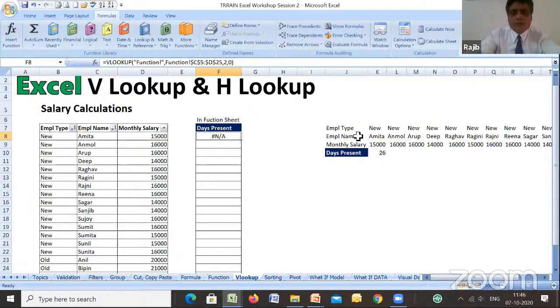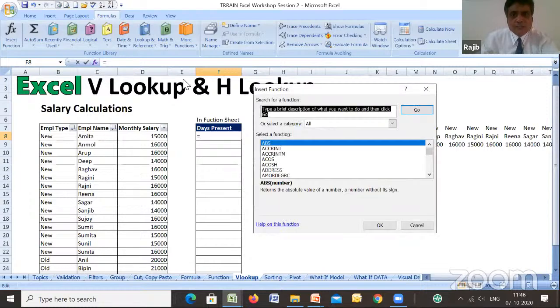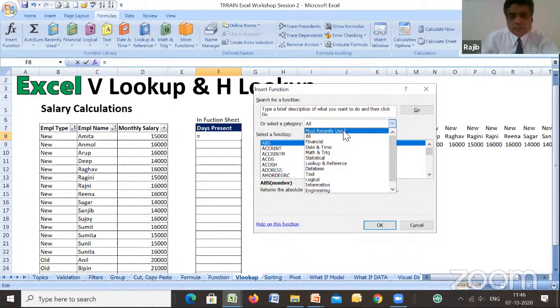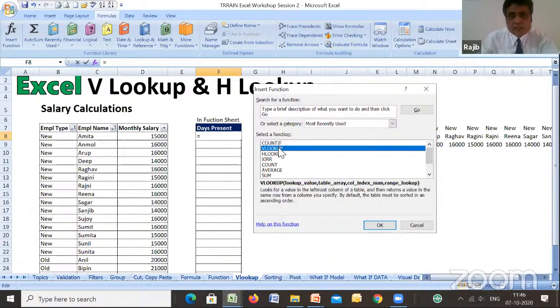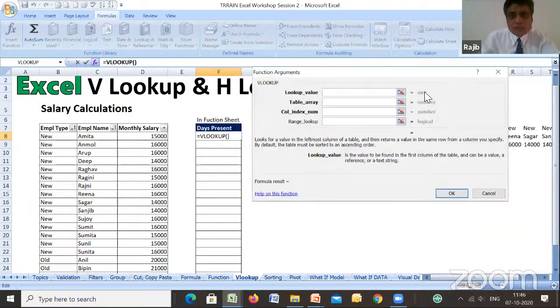So I will write the VLOOKUP again. How do I write it? I go to the function and select the most recently used. When I say most recently used, I can see the function VLOOKUP over there. I click it and say OK. The first thing I have to answer is what I have to look up. I have to look up for this.